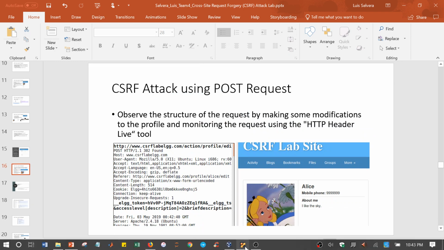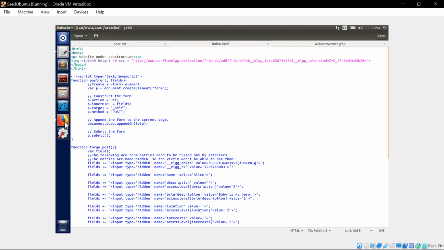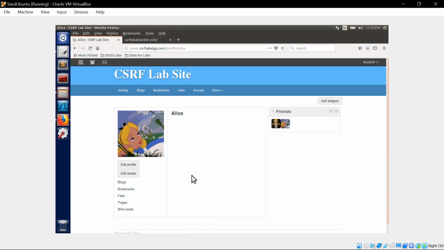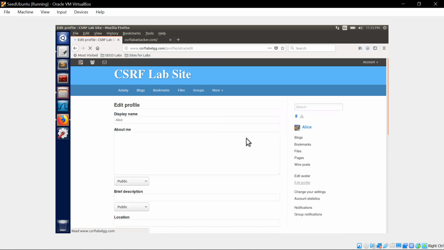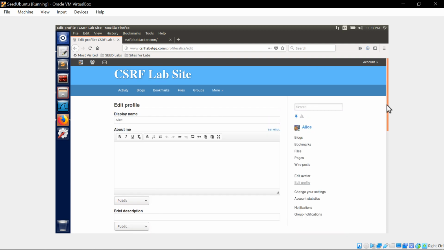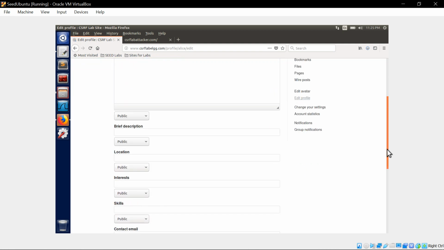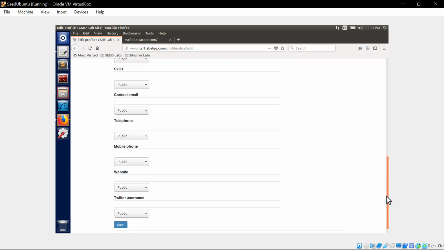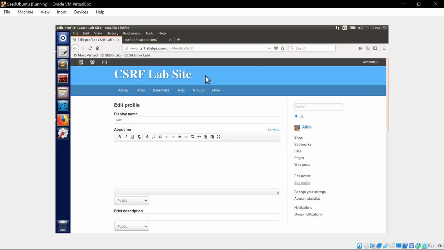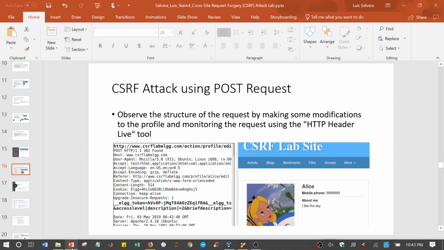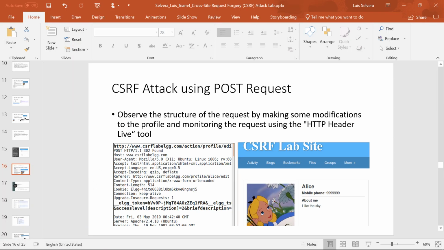I'll show you right now. So here we are, we're in Alice, and you click edit profile, and you get this form with fields where you can put in your information and save, and that will trigger the request. So this is a POST, so it's different from the GET. In the GET, you just had the information on the link, but now we're going to have it actually separated.